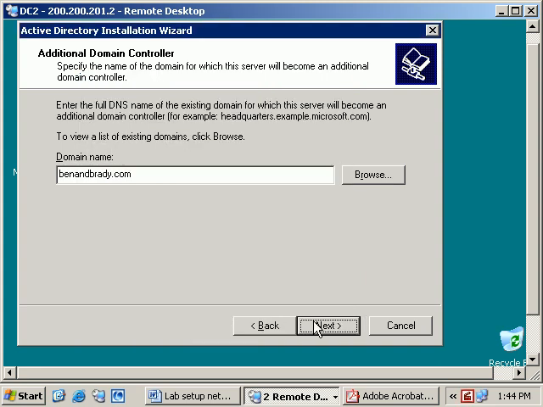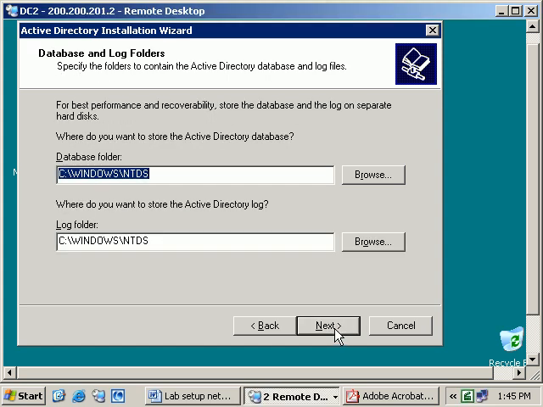I browsed it. Now the next thing is a critical step. If you do not have good connectivity, this is where the errors will be. When I click on the next button, it will attempt to contact the existing domain controller for benandbrady.com, and then try to copy the database from there. So I'm going to click on the next button, and there we go. It went pretty quick, so it actually picked up the domain and everything looks good.